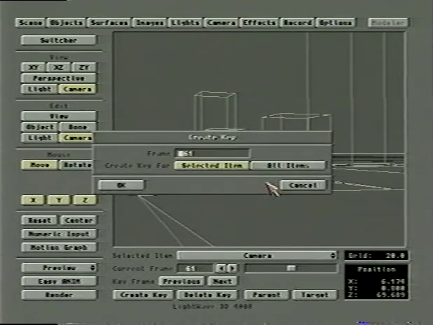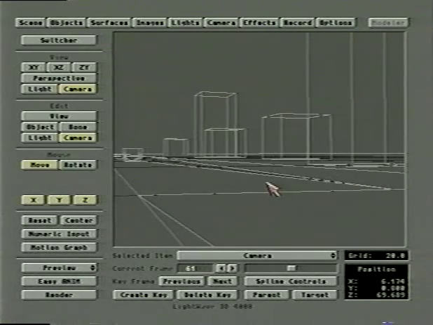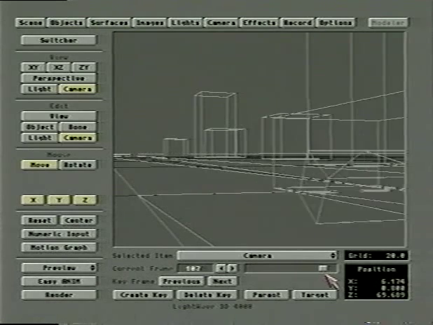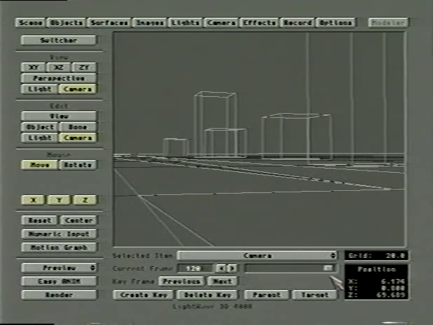And create a keyframe there at 61. Now, is this going to go past the camera by frame 120? Pretty good question. Yeah, it will. Unfortunately, it's gone a little too far past.